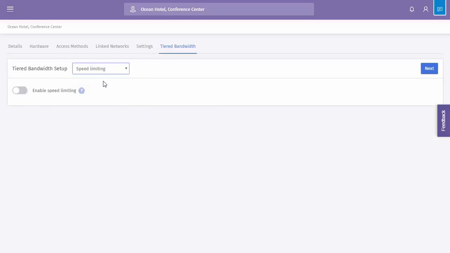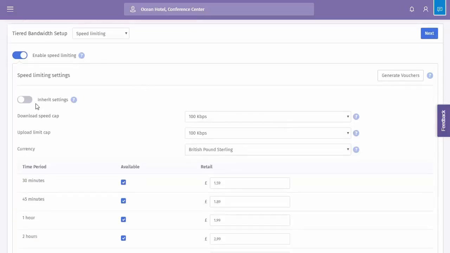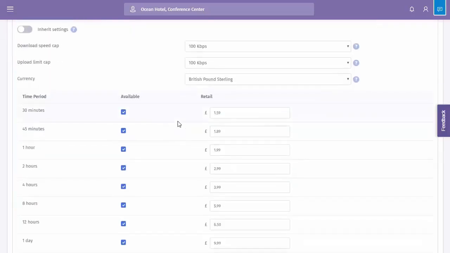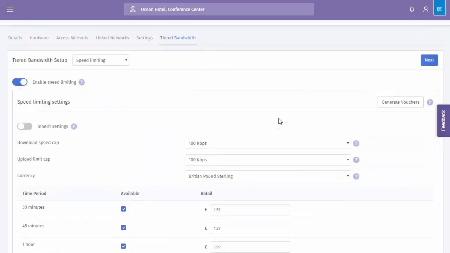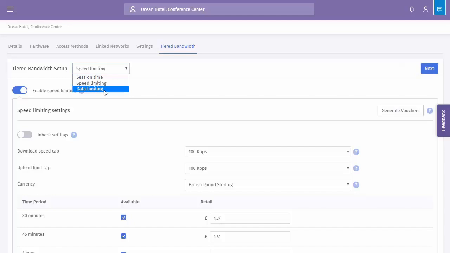Next then, we've got speed limiting. So if we enable this, again you can see we can inherit settings, specify the upload and download speed, and then specify the times. Clicking next will allow me to turn it on for the relevant AP. And then finally, we have data limiting.